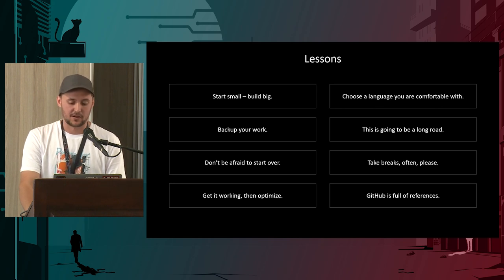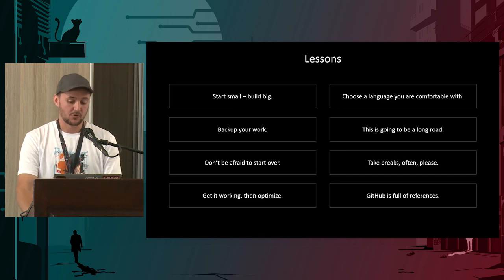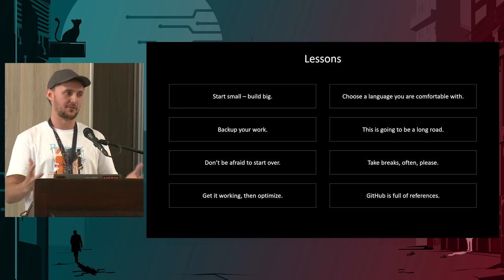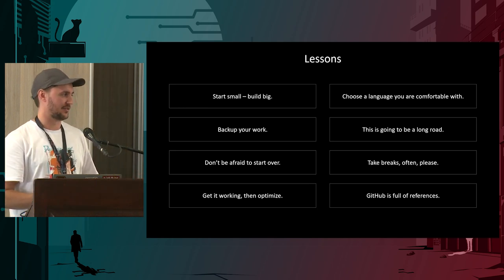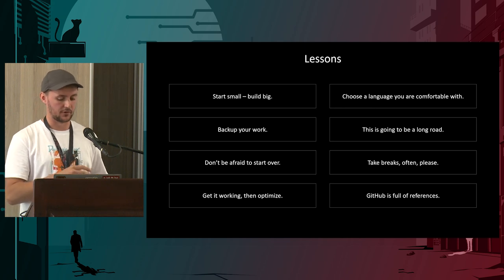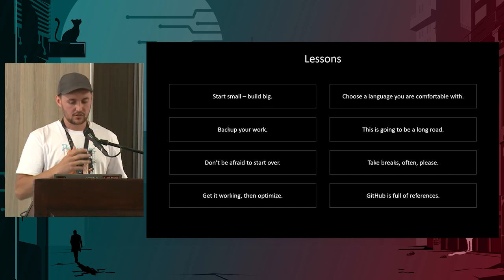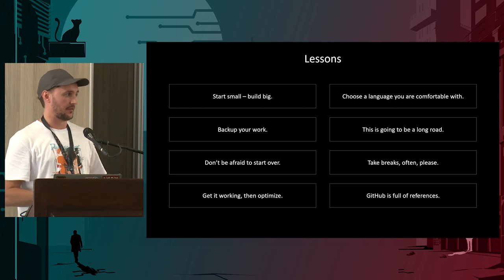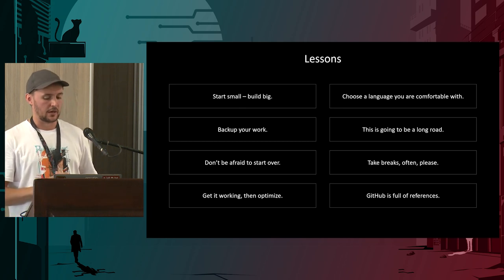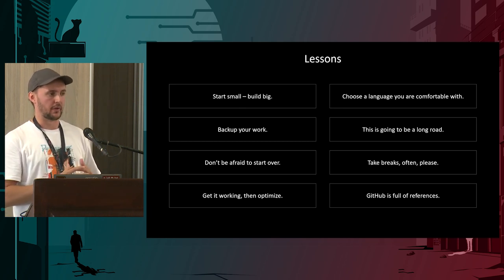Take breaks, and GitHub is full of references. I know I said sharing on GitHub is bad, but if you read on GitHub, maybe it's not that bad. Or at least while you're developing something, you don't want to get it prematurely burned. But GitHub is full of references. If you're comfortable with a language, GitHub becomes like the world's biggest library.